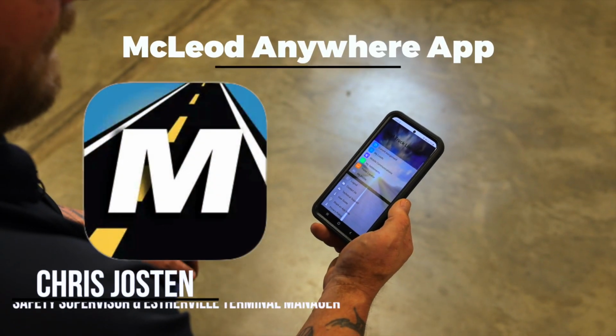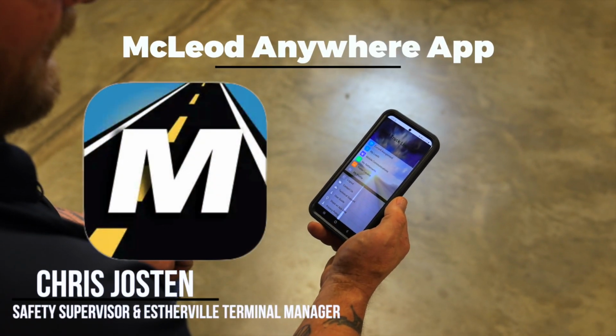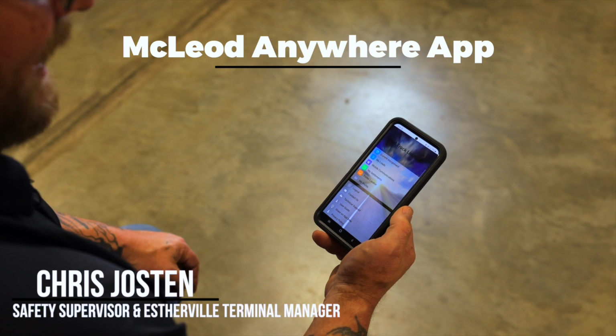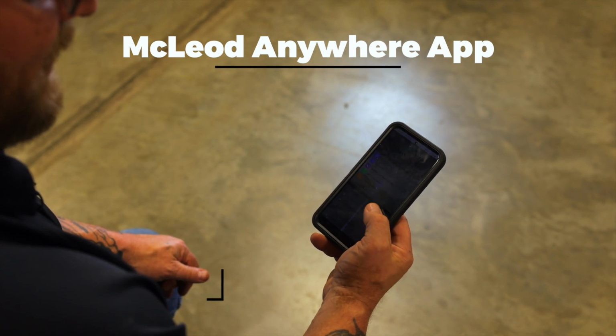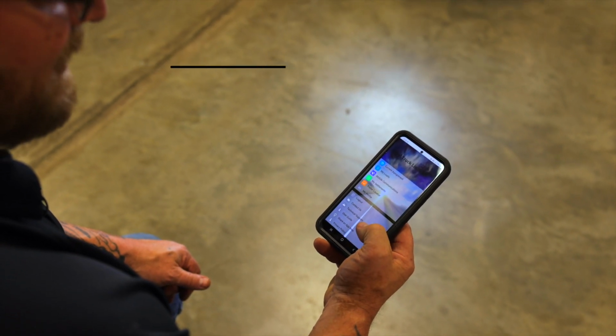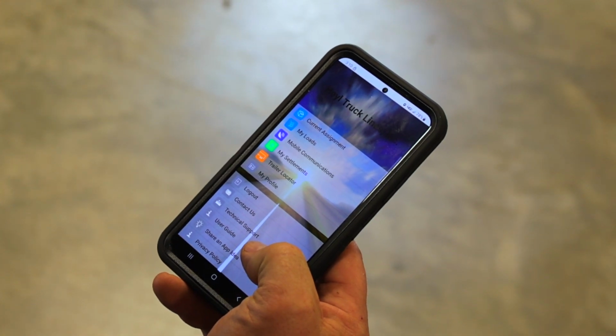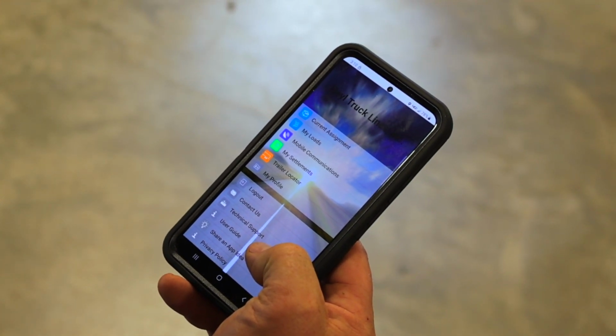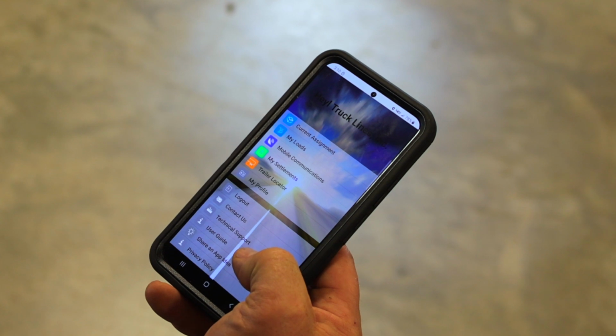What we have here is the home screen of our McLeod Anywhere app. This is the app that you're going to use to read your load messages, send and receive messages to your driver manager. You can also look at your settlements and find a trailer. We'll start right at the top.